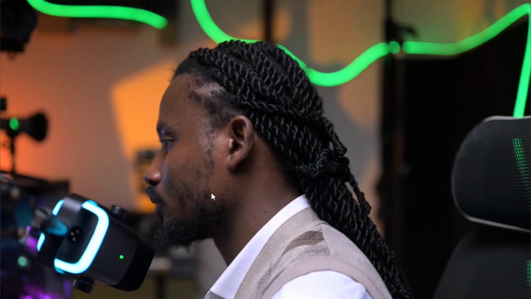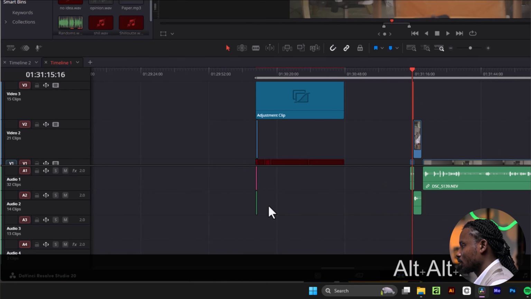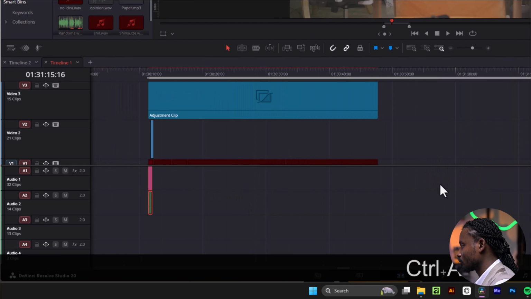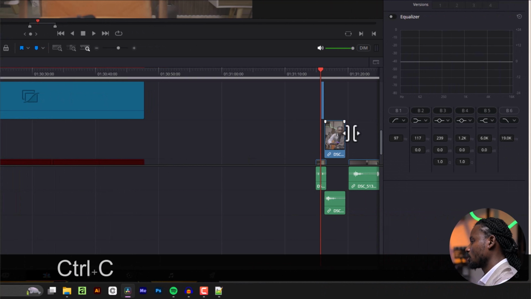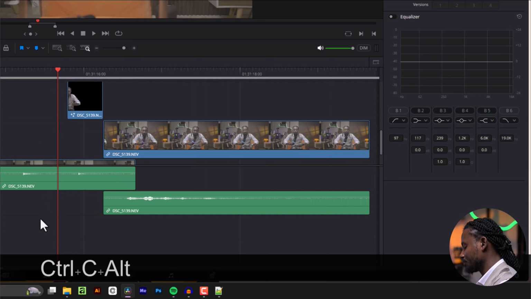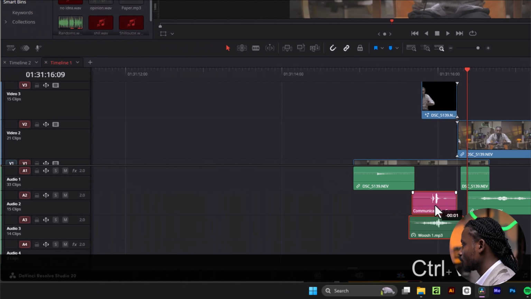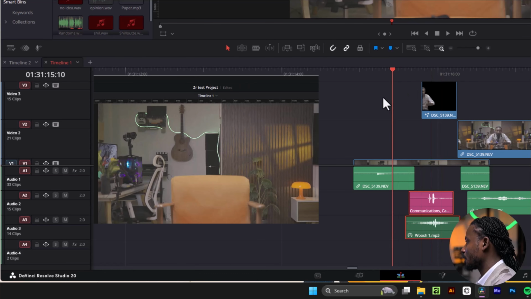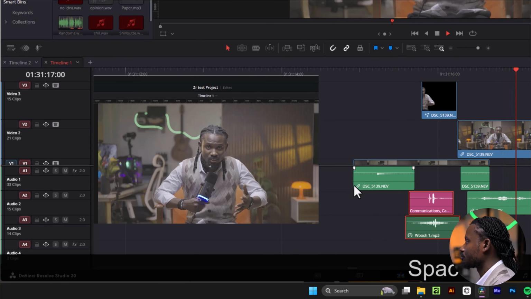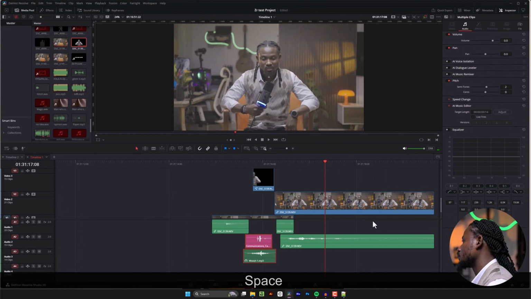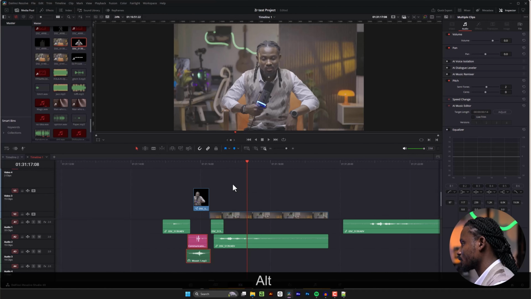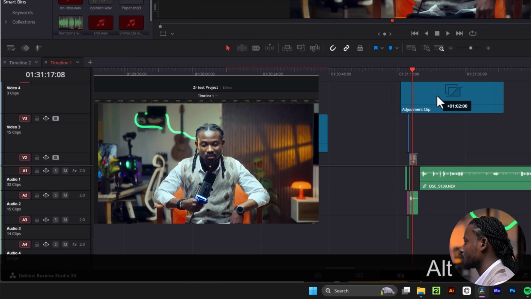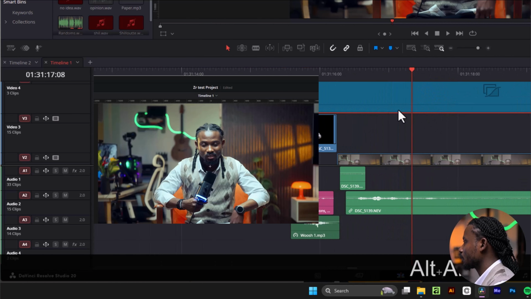Then the next thing we're going to do is add sound design to it, because sound design is what sells everything. I have an audio that I use. I have sound effects that I use mainly for my intro. So all I have to do is just slap it on here and let's play back. So that's how I do it. Then we can now add our color grade because now it's actually flat. Let's add our color grade, adjustment layer.